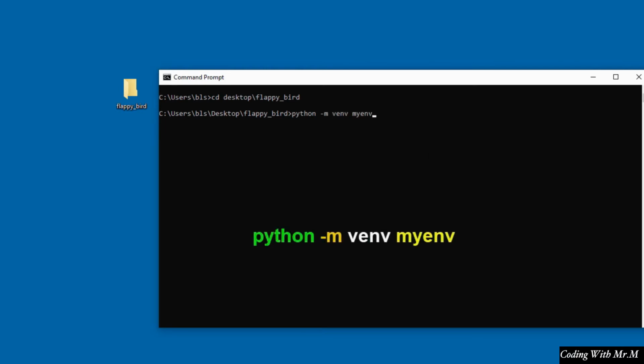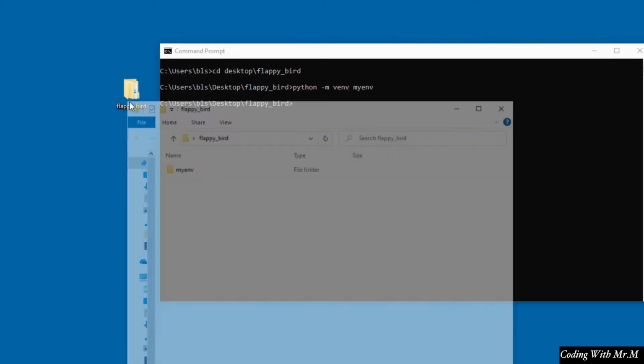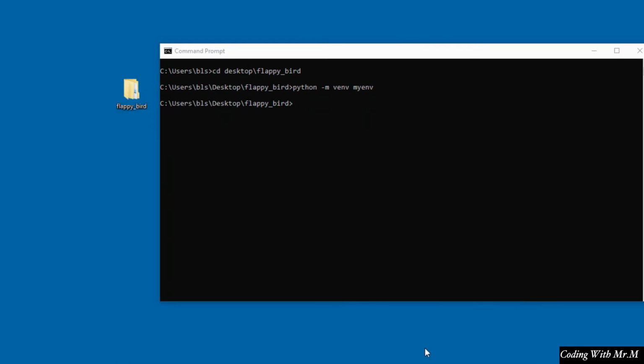To create a virtual environment, you type in python -m venv, which is the module that creates the virtual environment, and then you give your virtual environment a name. I've called my virtual environment myenv, and then you press enter, and that will create a new folder inside the main project directory. If I open up the project directory, you see the virtual environment I've just created called myenv.